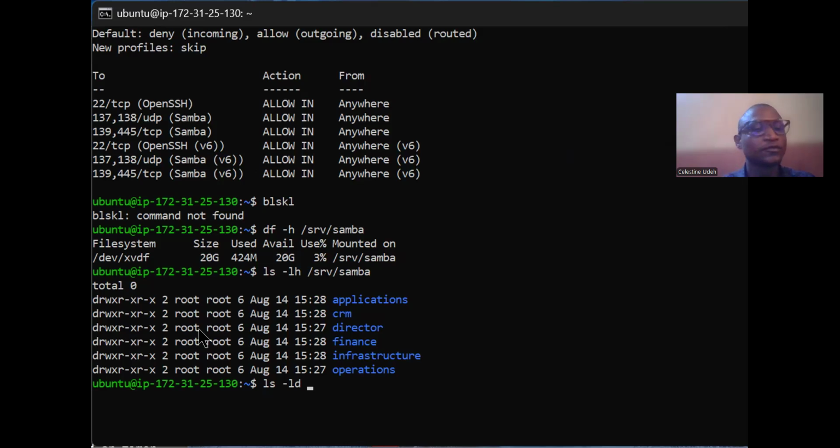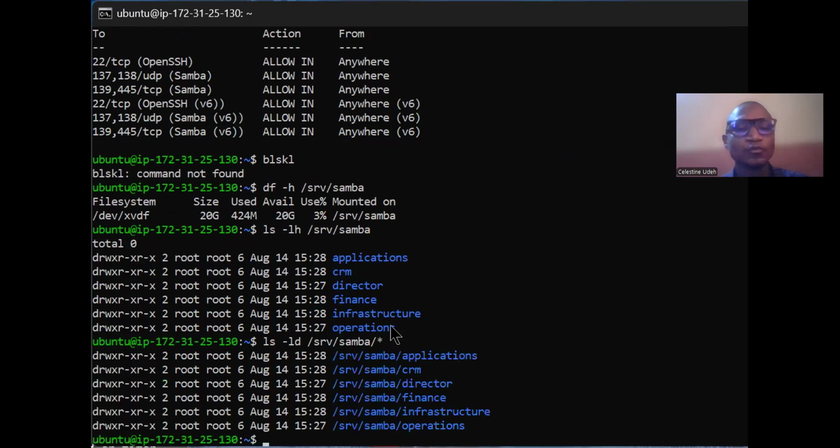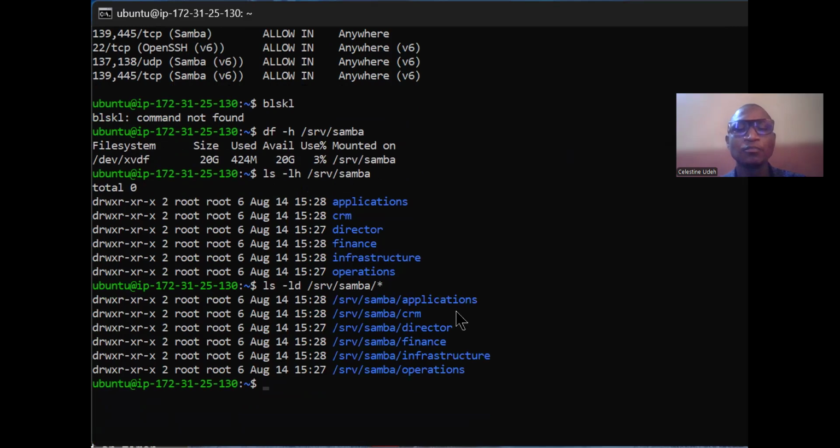But then /srv/samba. Yes, just like before, it's still the same thing. It's still the same. That means that they belong to where they're supposed to. And the owners. Then the access control list as well.